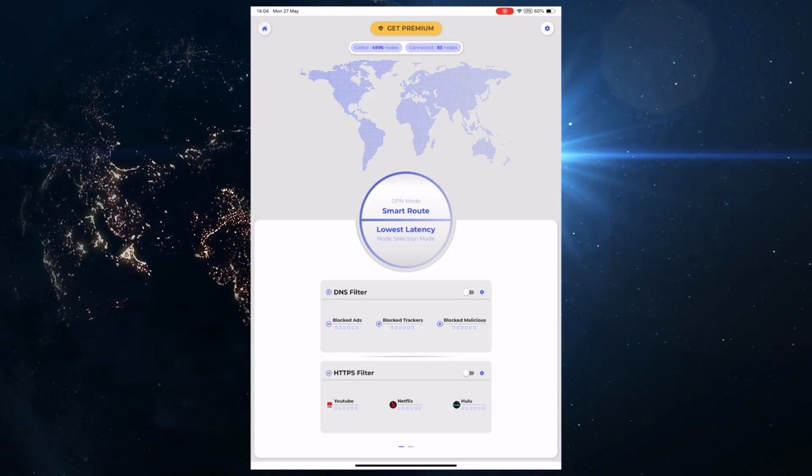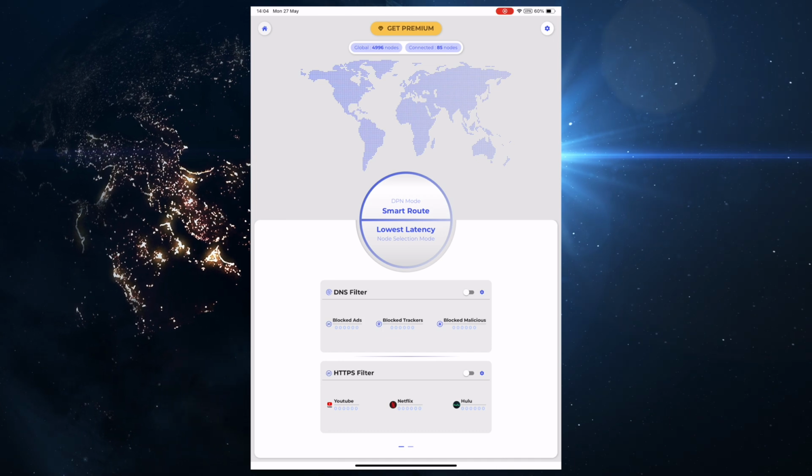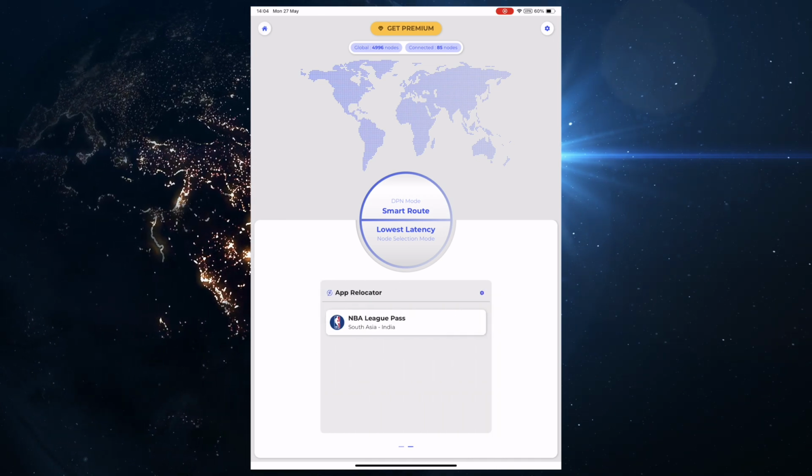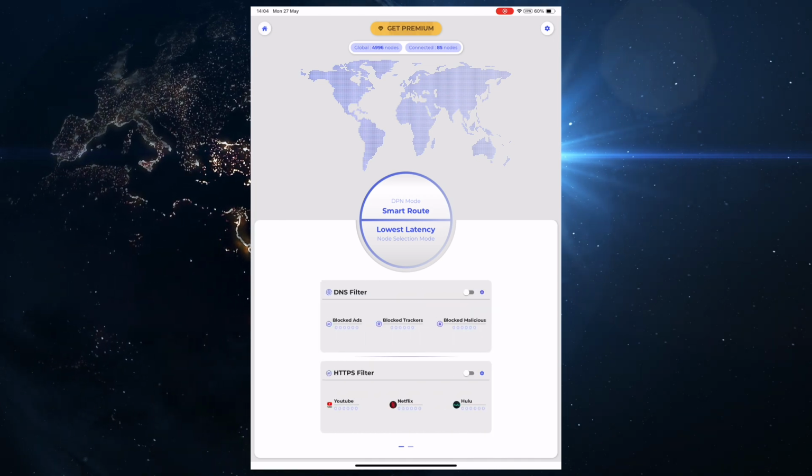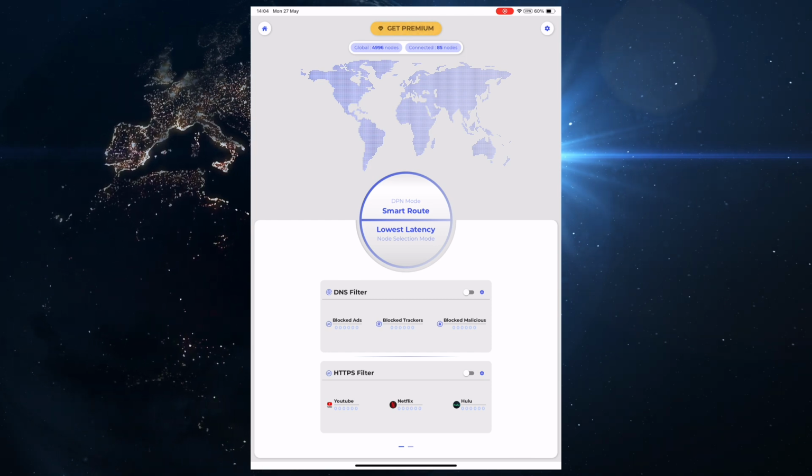The get premium button doesn't work. I mean, obviously it's not in the app stores yet, but once it is in the app stores, you can tap on get premium and you can sign up for a month.